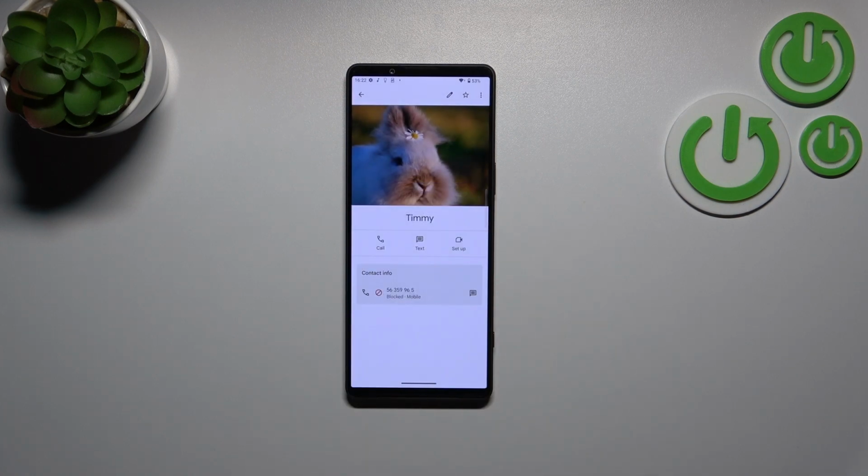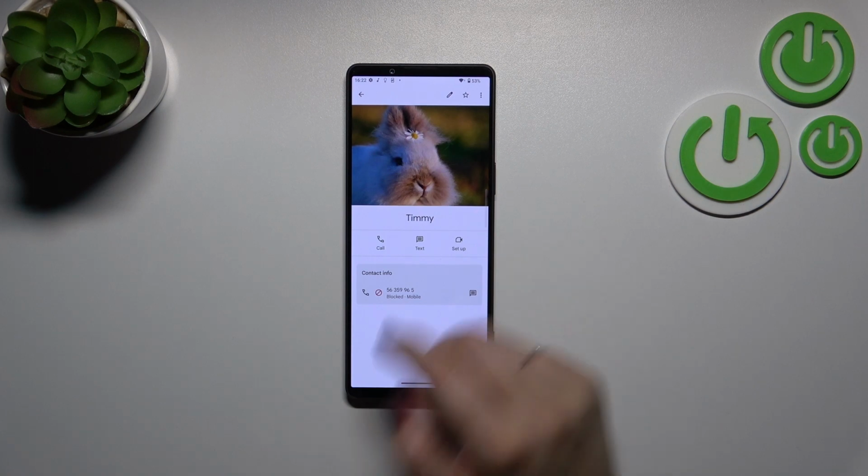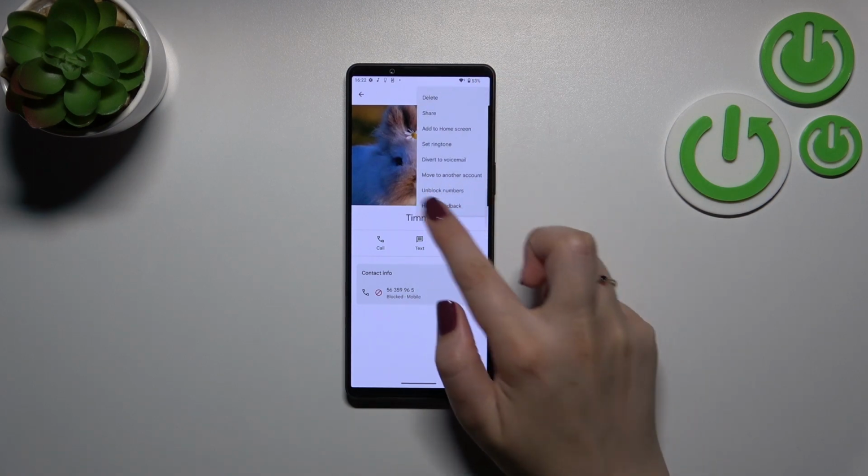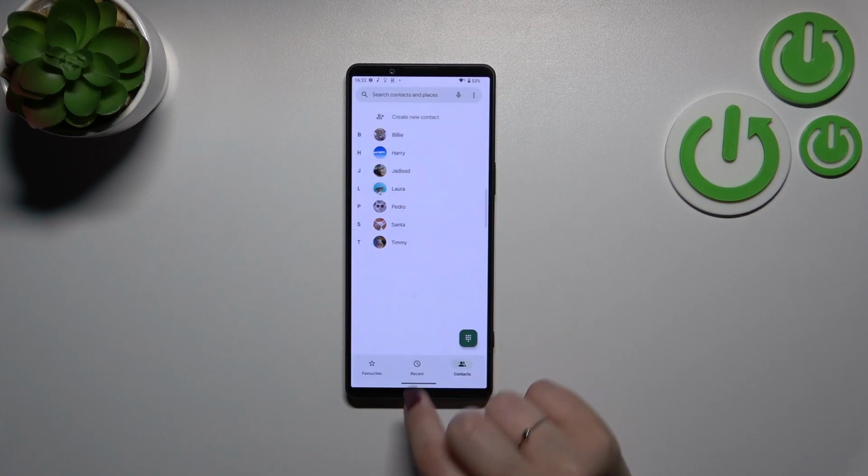So simply confirm it with tapping on block, and as you can see, your device will show you this characteristic icon, which simply means that the number has been blocked. Of course you can unblock it the same way right here, but let me leave it like this. Because in the second way we will check if it will appear on the blacklist.